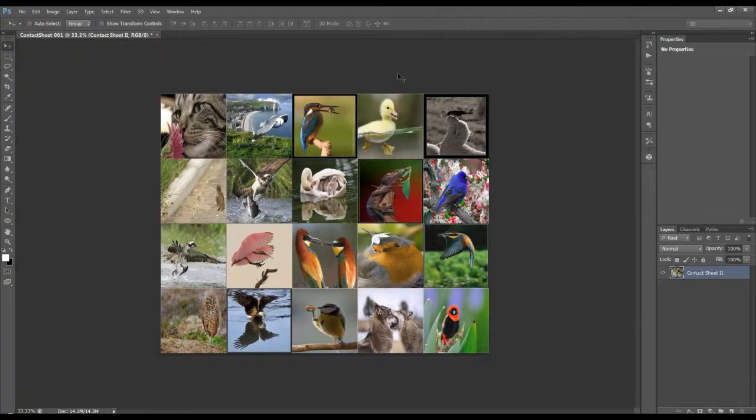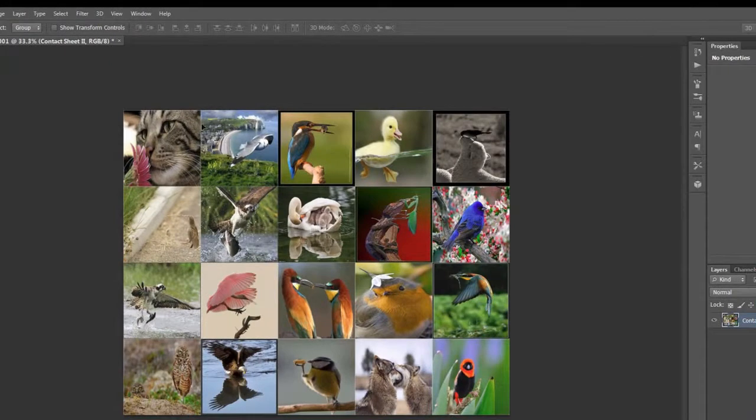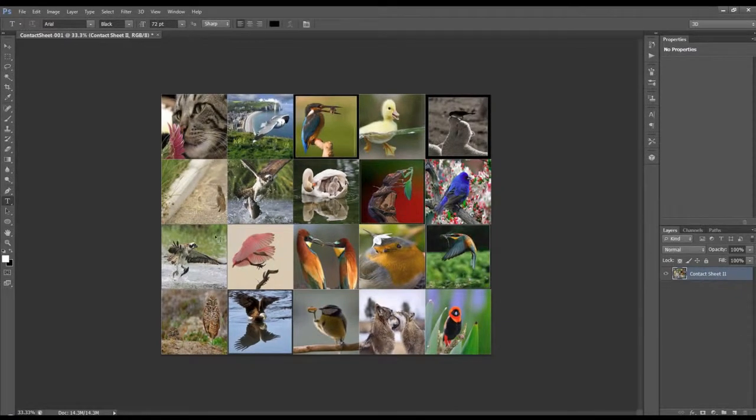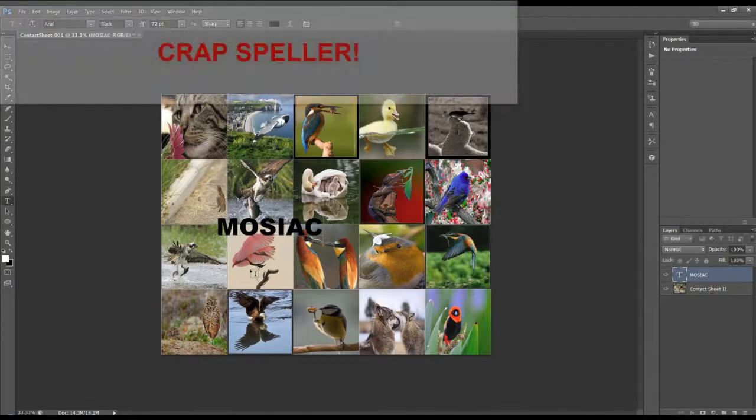Right, so this is the result. This is our contact sheet, and as you can see there's 4 rows, 5 columns, 20 images in all. Now we can get our text tool. I'm going to use a nice bold font, so I'll use the Arial Black. You should all have that. And I'm just going to type with caps lock on Mosaic, caps lock off, hit the enter on a numerical keypad, or you could just tick the arrow.